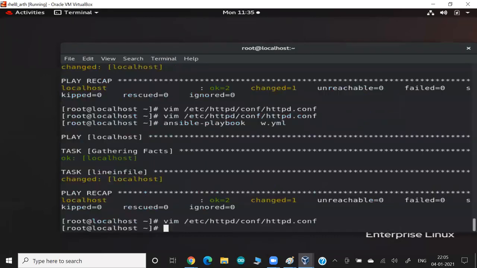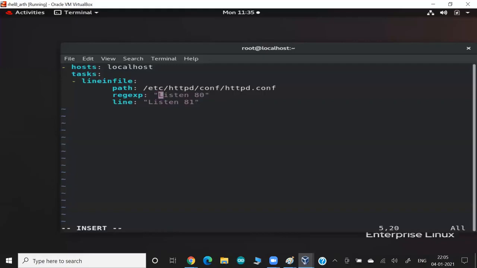So here the role of regex comes in. After you learn regex, you can write a condition: L is small or L capital. This is called a wildcard character, meaning if L is small or L capital, either case matches. After this comes "istn" in small case, then one space, then AT. If this pattern matches, then replace it with this. This is a very simple example.